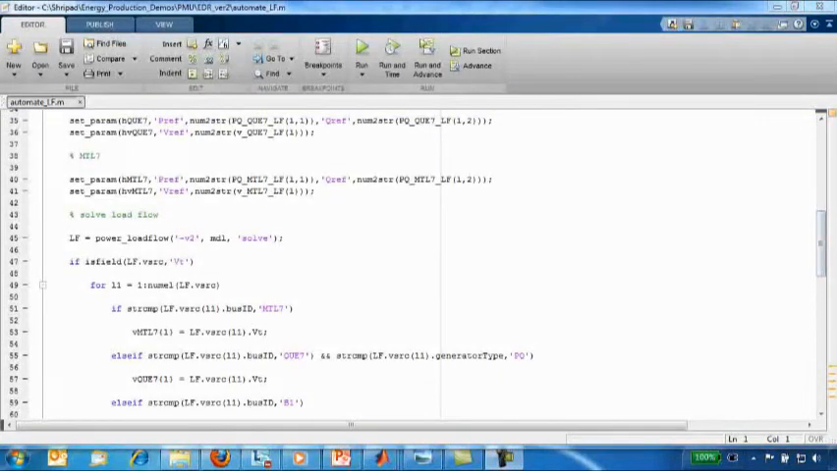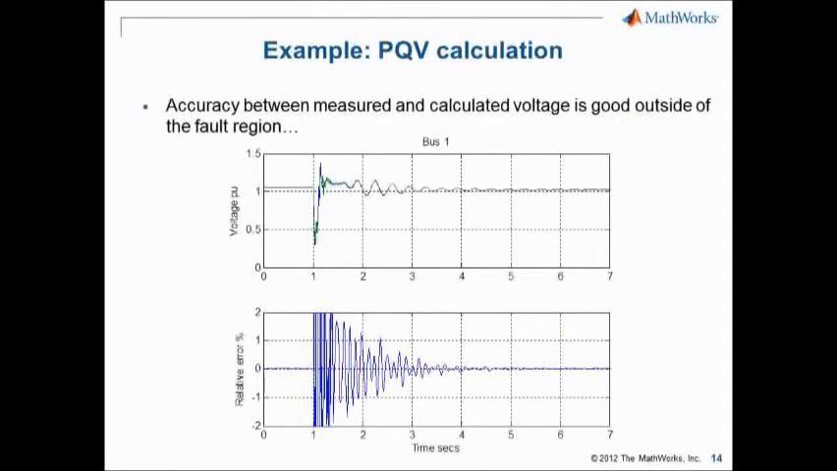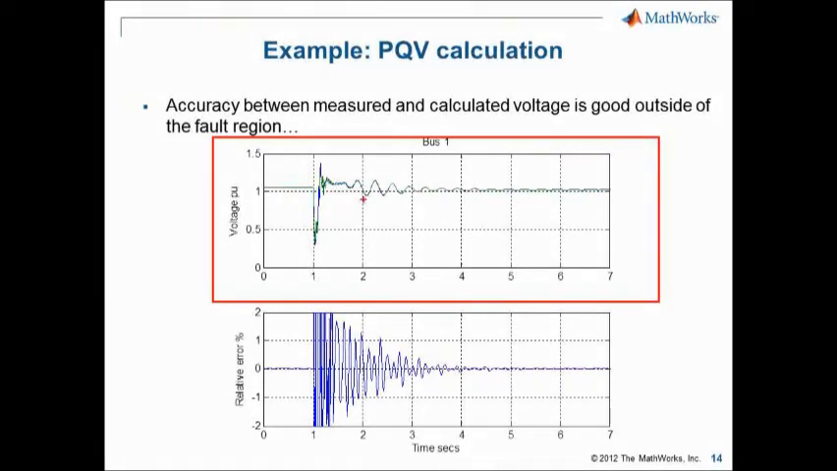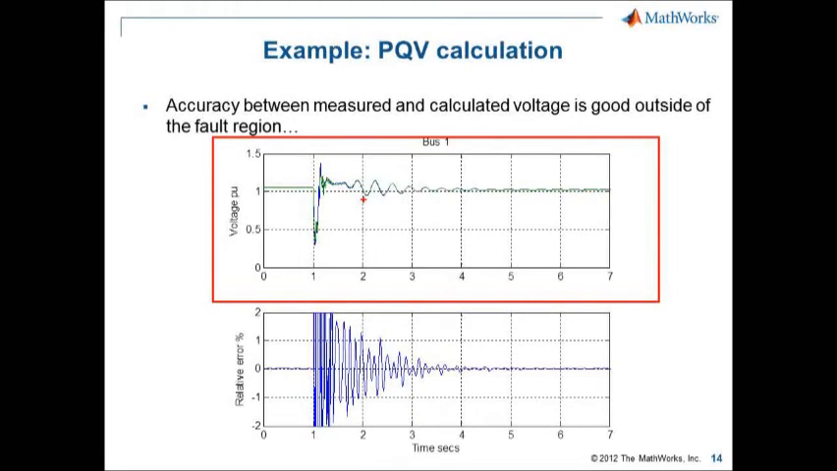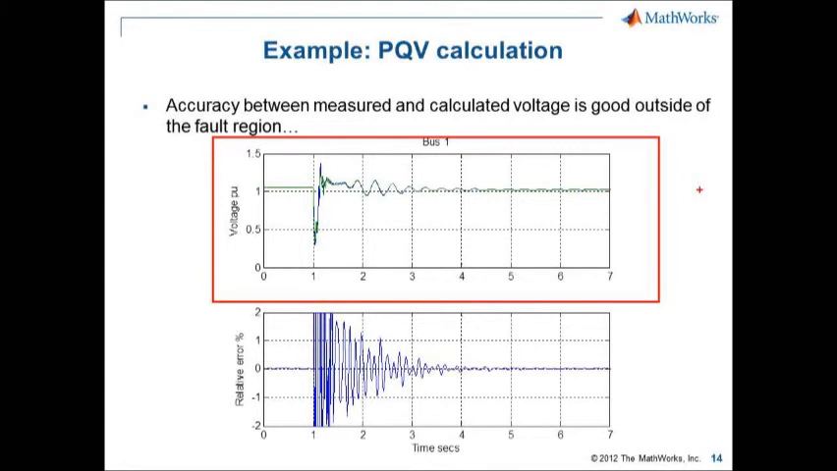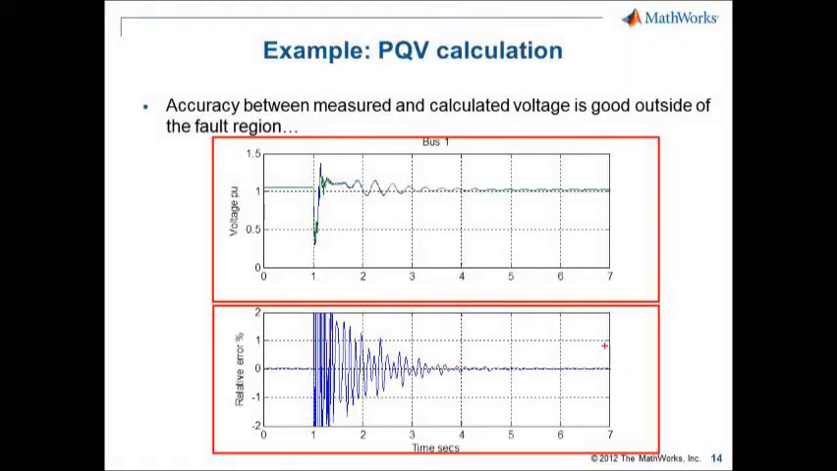And we have actually captured the generated PQV profile. So let me show you that right here on the PowerPoint slide. This uppermost plot that you're looking at here shows the green and the blue responses. And you can see they are very well superimposed on each other. And what that is showing is the estimated PQV profile at a location versus the actual profile. And the plot on the lower portion of the slide shows the error between the measured and calculated voltage at the point of connection.